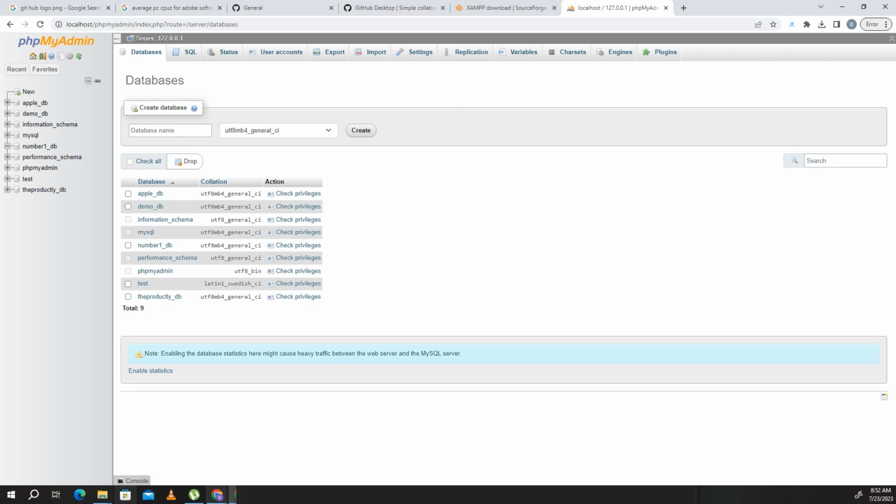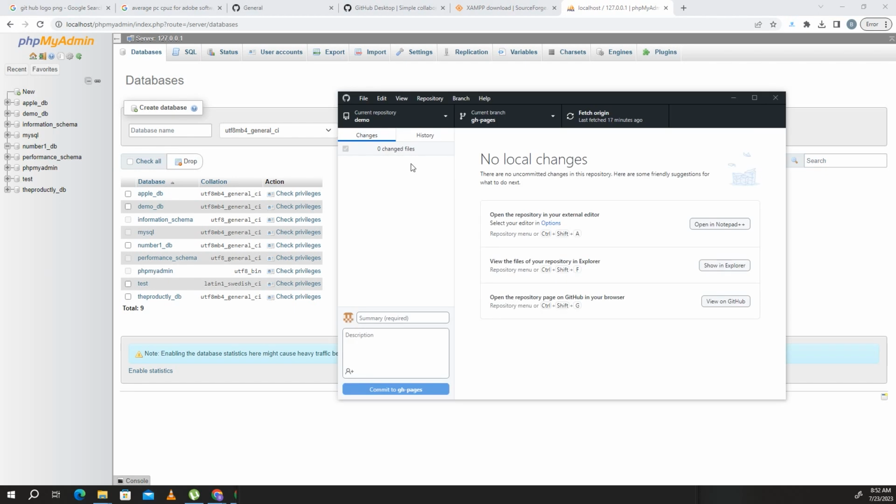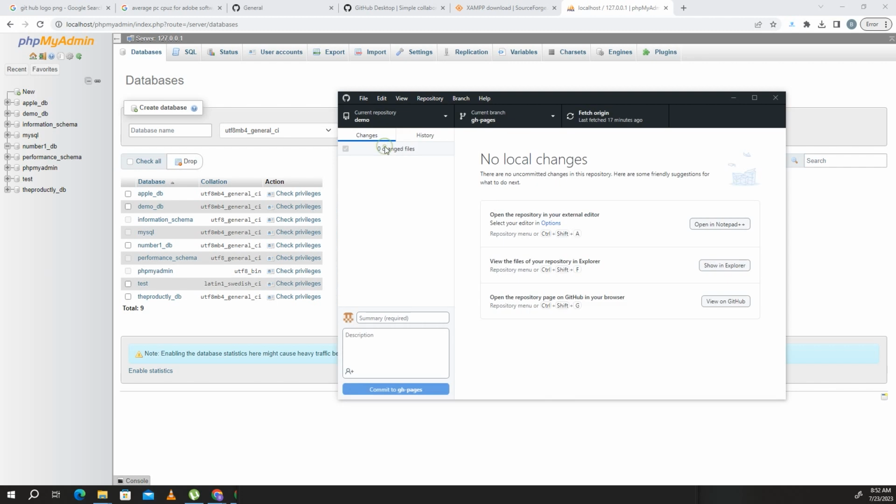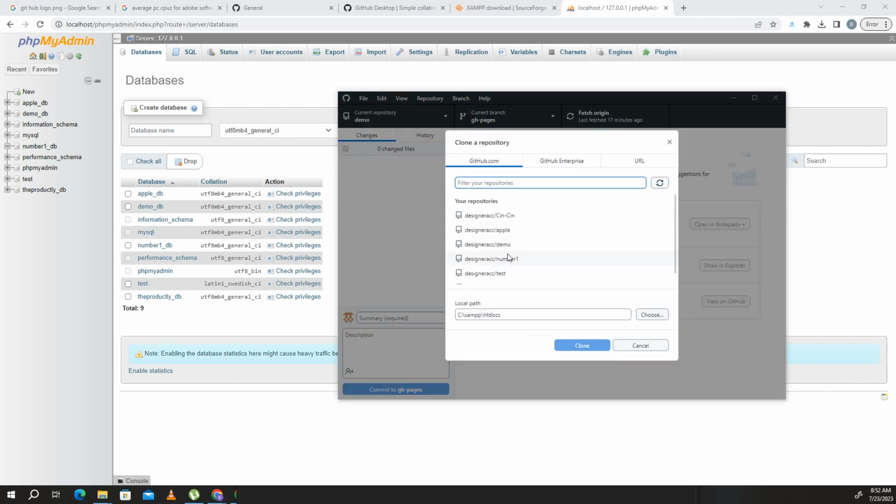Now open the GitHub app, and in the app go to file, clone repository. If you do not see your required repository, I see my repository, the last one, number one. If you do not see it, press this one, and now you need to set that location.